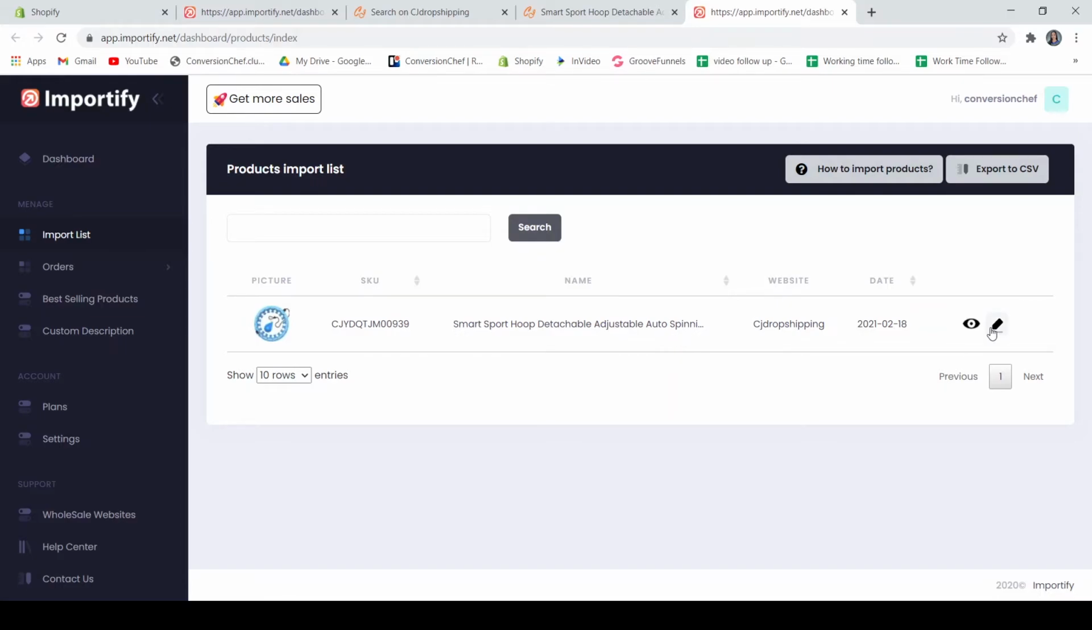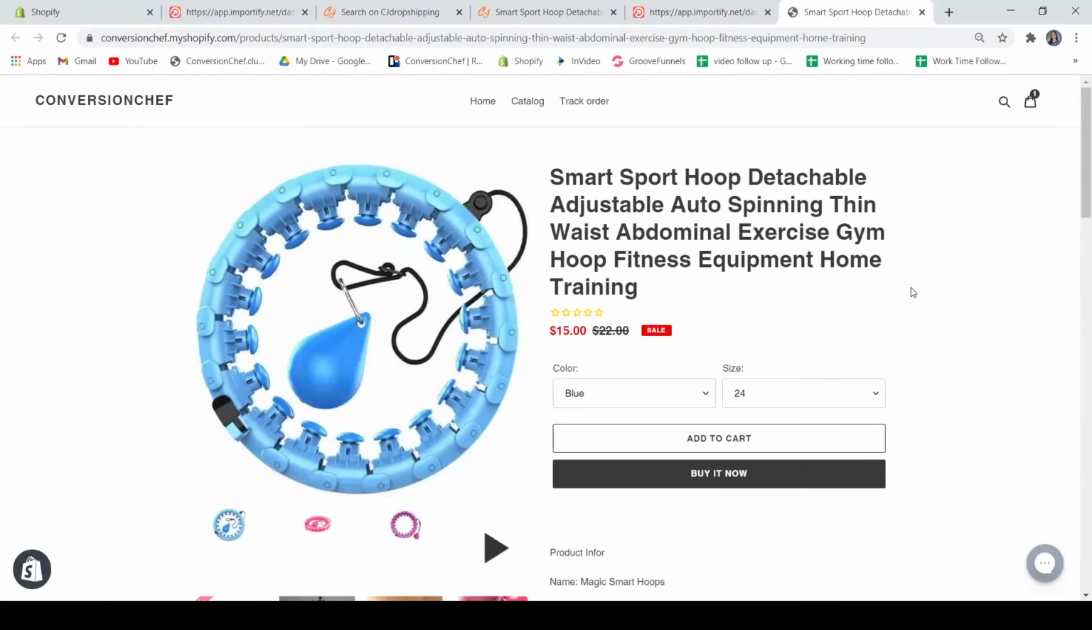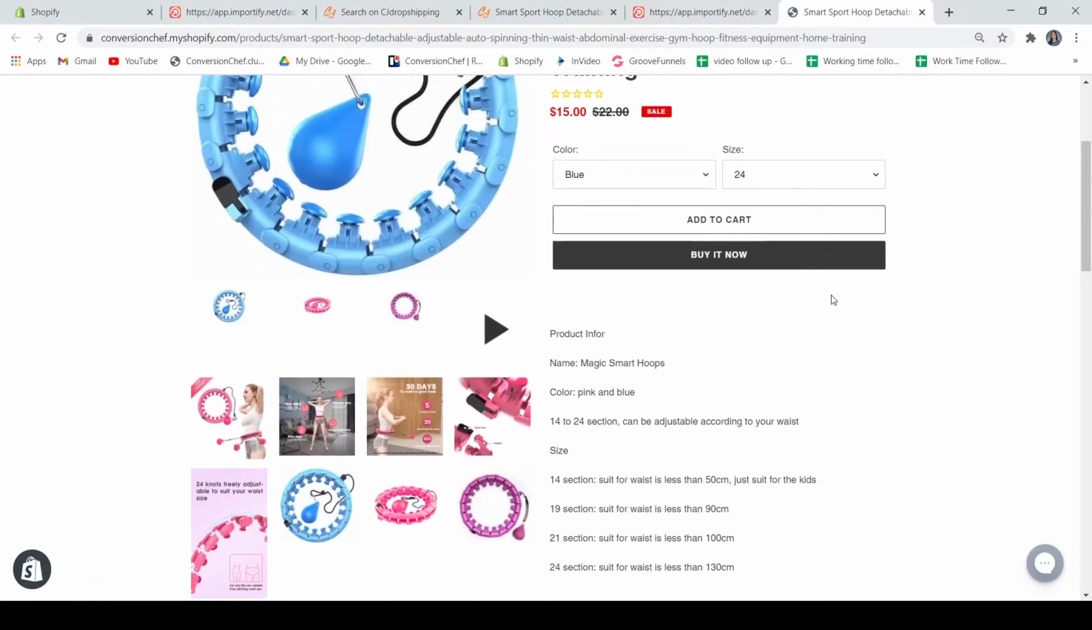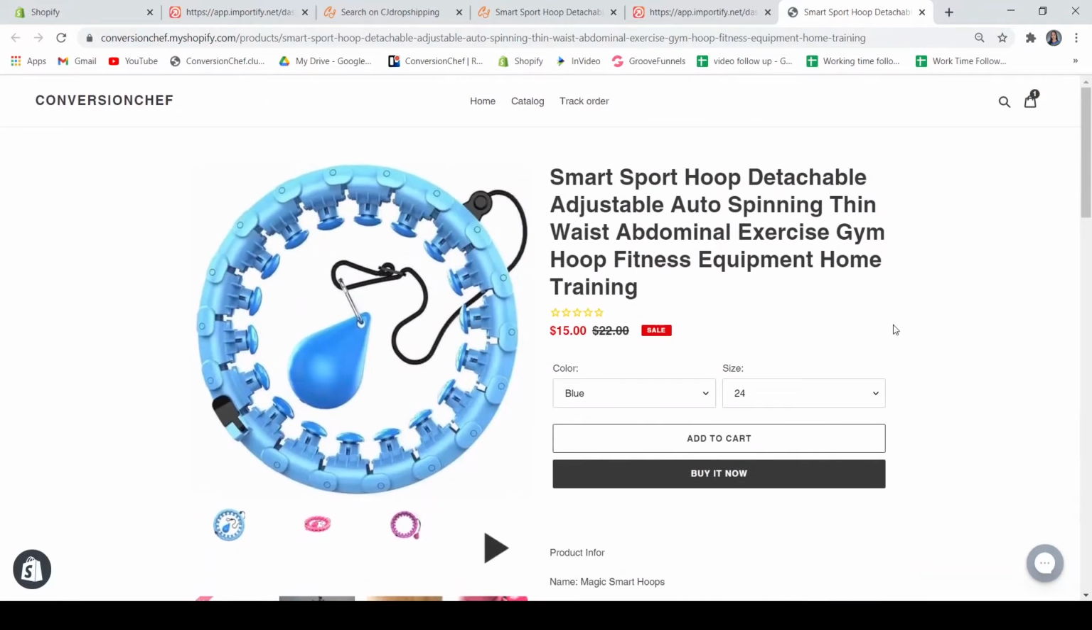After you have imported the product to Importify, just click on the View button and the product will be imported automatically to your Shopify store. This is the View icon. As you can see, it is already on our Shopify store, which is very easy to import and very easy to add to your Shopify store. So no hassle. You just need to customize it on the Importify tab and you're good to go.